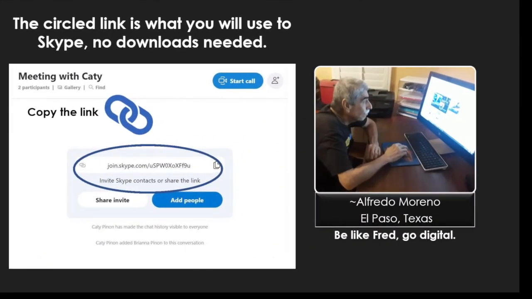And this is what the link looks like. So the circled part on the screen, left-hand side of the screen, is a link that you can share with your friends and family, and you can get connected.